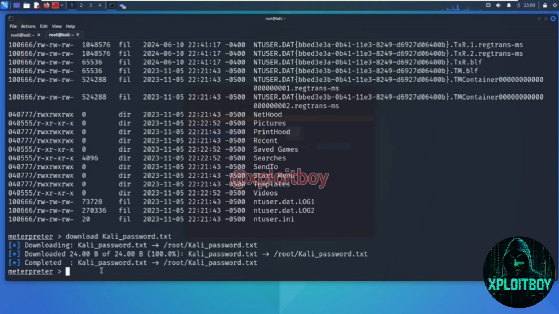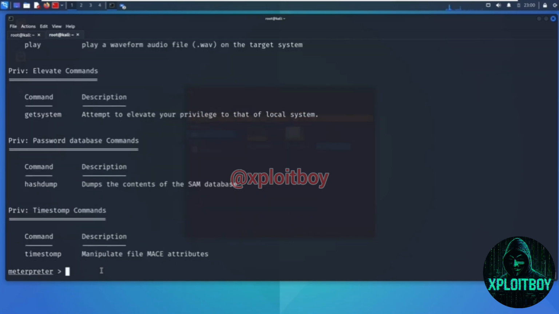You can do whatever you want. Just type help to see all the commands available and explore the possibilities. Check out what you can do and try them out.